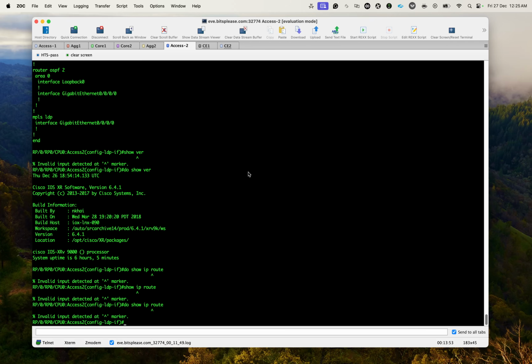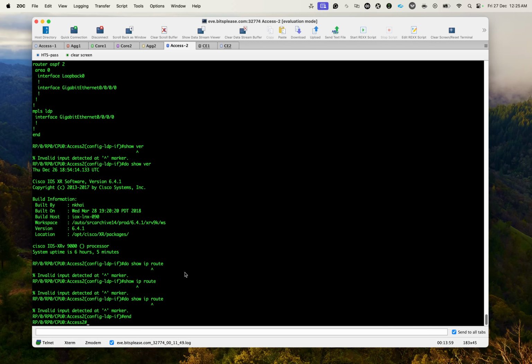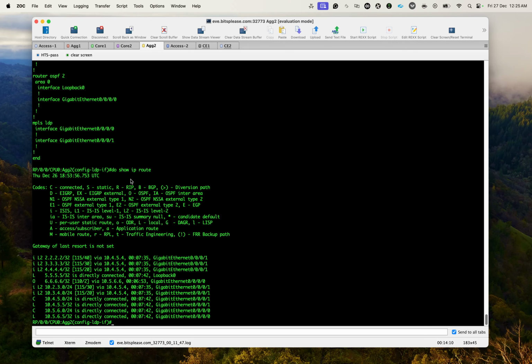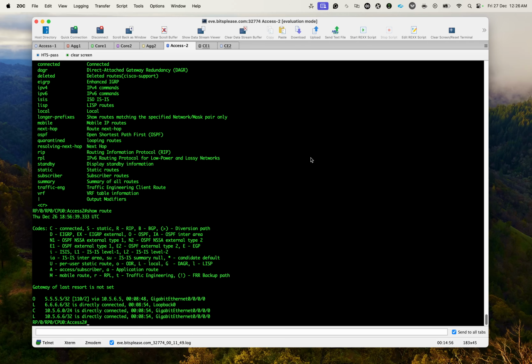Did I make a mistake? One sec. Do show ip route. Okay, one sec. All right, because this is XRv 9K, the show command is basically show route, right? And you can see the 5.5 showing up there. So that's basically everything which is there right now.